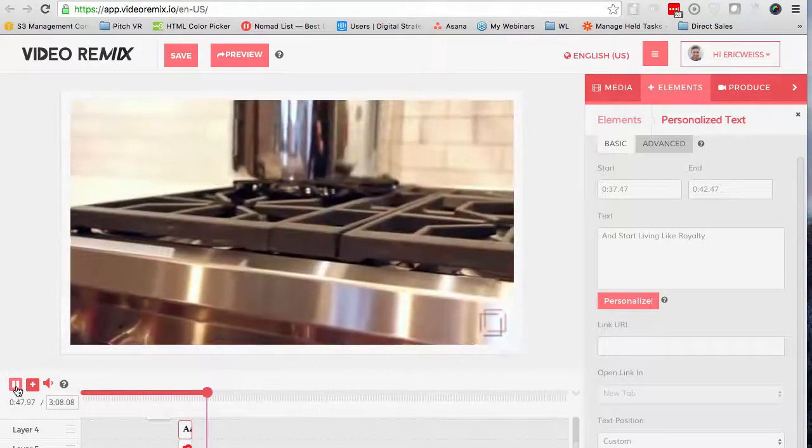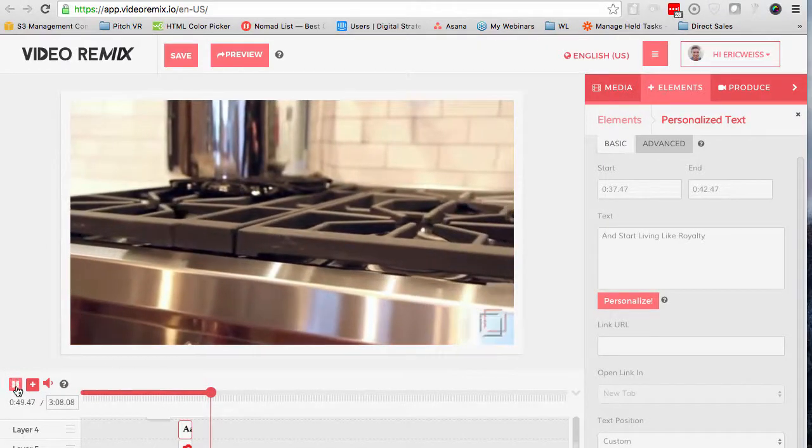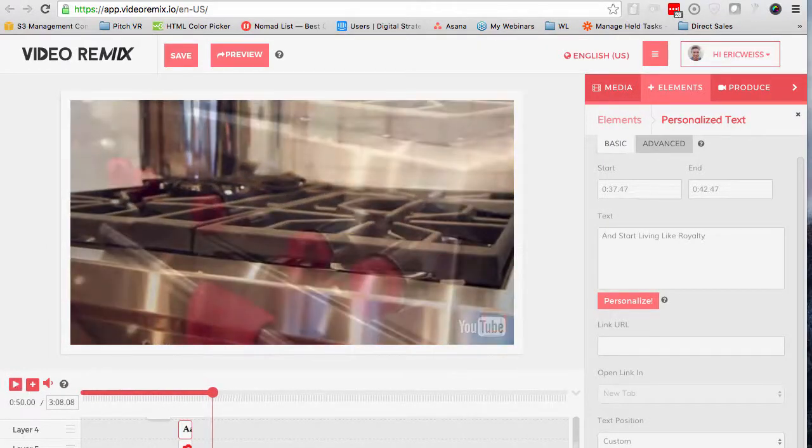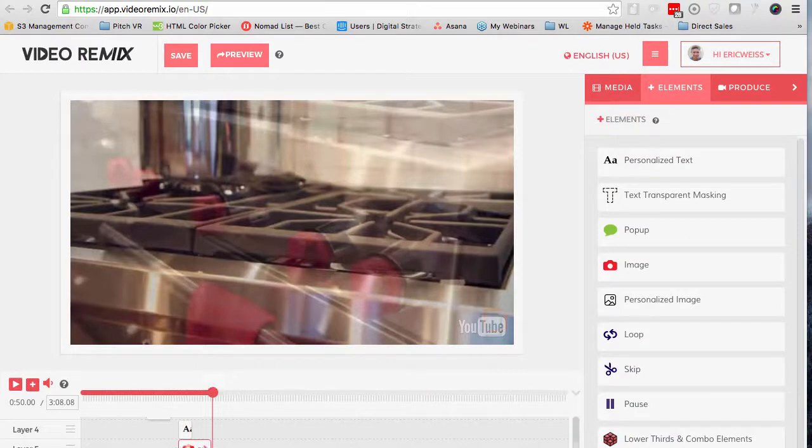Because what I want to do, I'm going to stop it right about here almost, right there, right on that transition. So I'm going to just drag this out. And I am going to stop it right about there. Perfect.